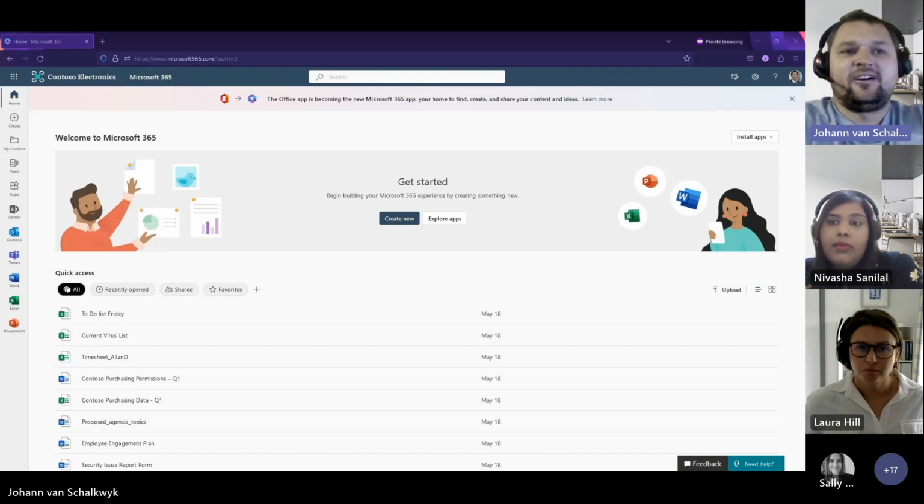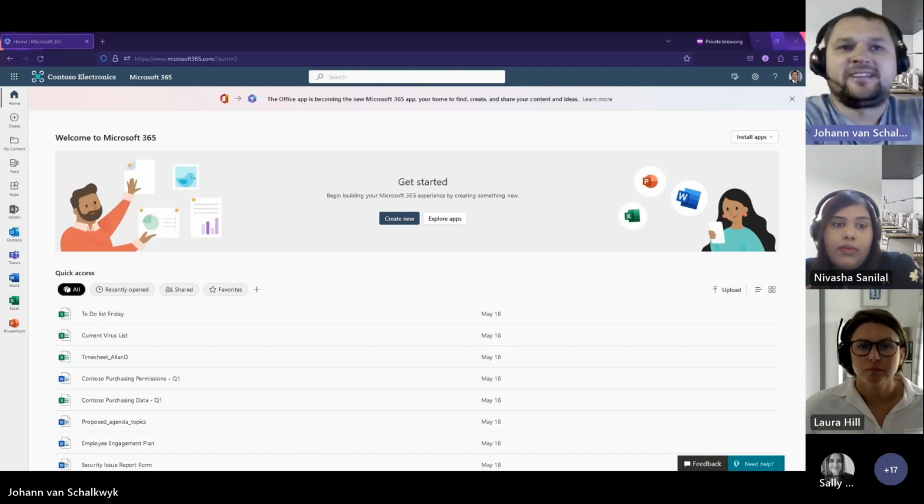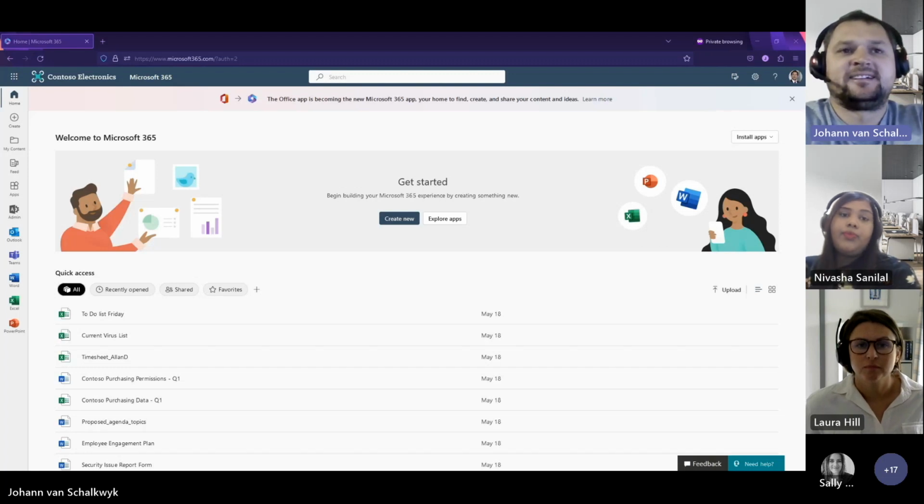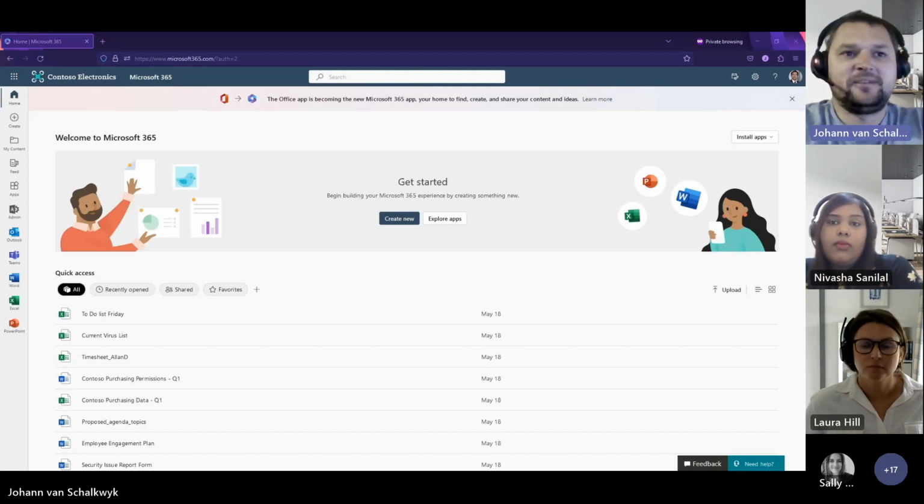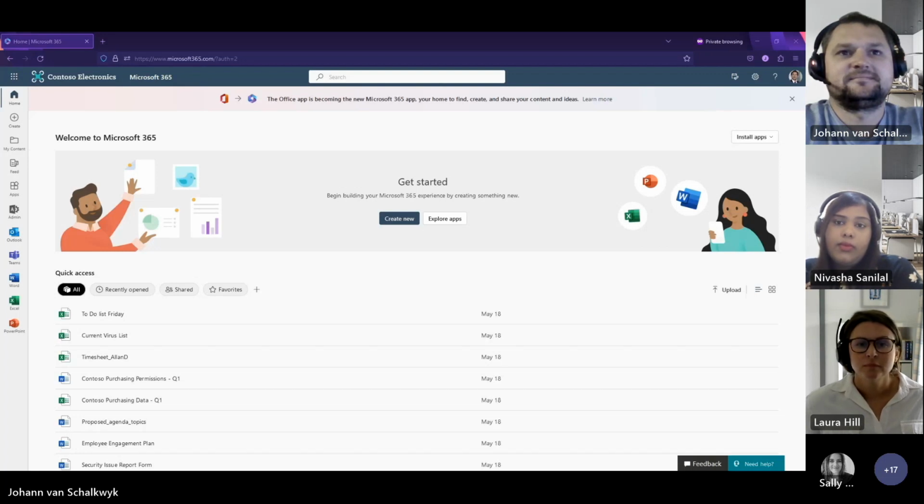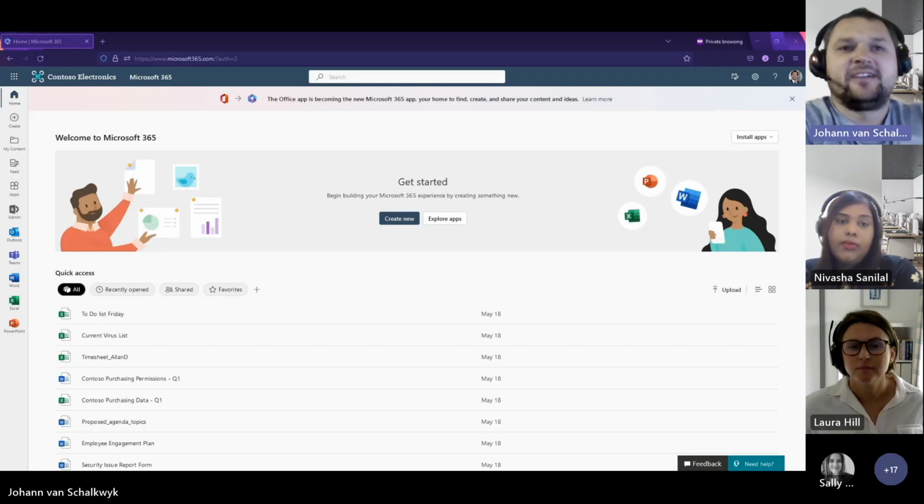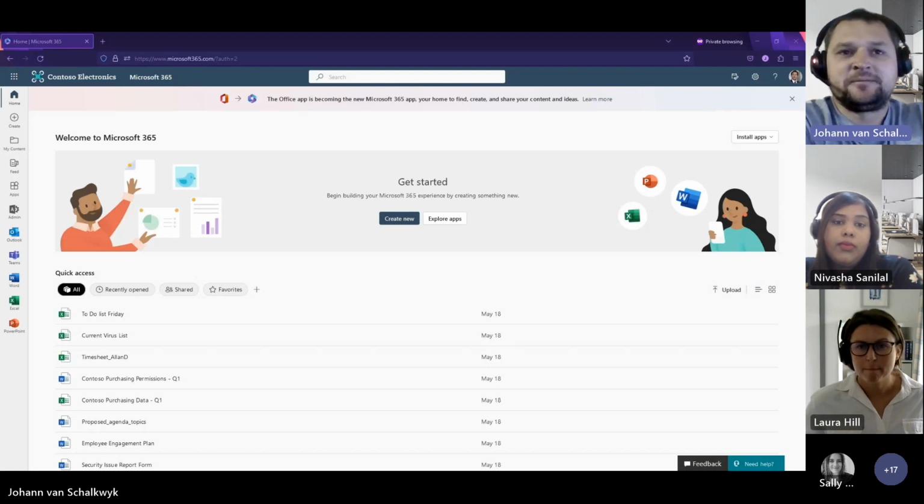If I simply click on the link within the email, I'll be taken directly to the Compliance Manager Center, the same view that Nivasha previously had, describing the improvement action. So let me open that. Cool. So as you can see, the same view as Nivasha is visible from the technical perspective.